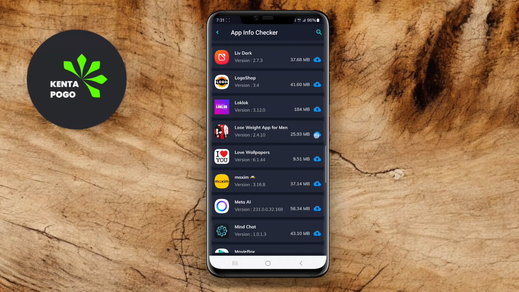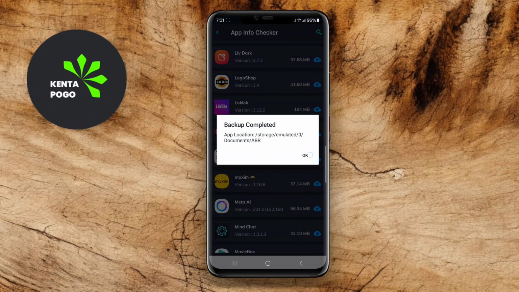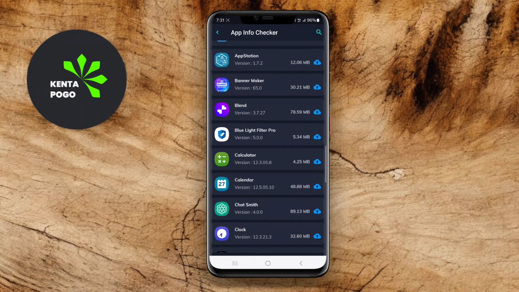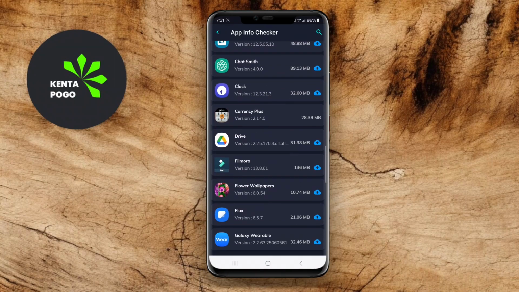With App Backup, users can effortlessly back up their apps to external storage or cloud services, providing an extra layer of security for their important applications.